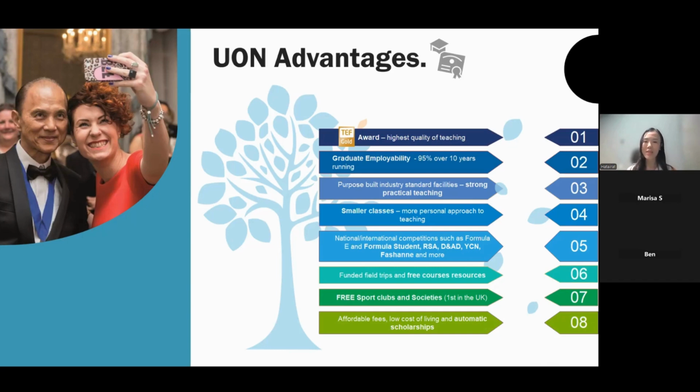So you can be sure that studying at the University of Northampton, you'll be offered one of the highest qualities of teaching in the UK with a very good ranking in employability, which means you do not come here just to study, but you have an opportunity to work or find a job after study as well.